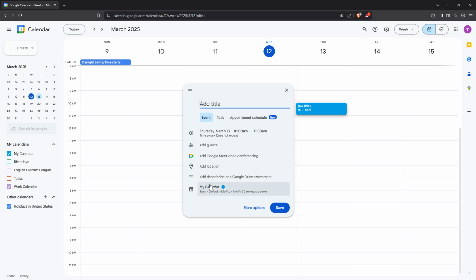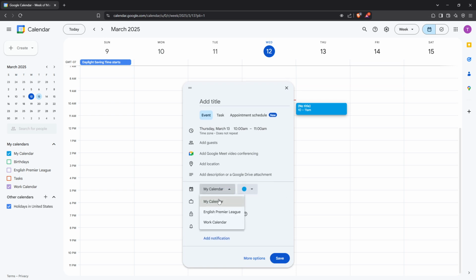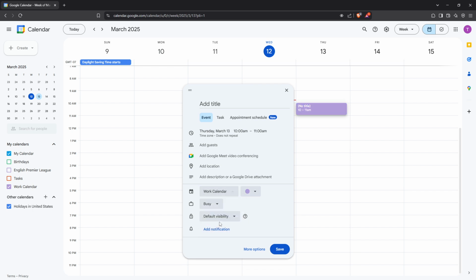One crucial step is ensuring you're adding the event to the correct calendar, especially if you have multiple calendars. Within the event creation window, there will be a calendar field or drop-down menu where you can select which calendar this event should go on. Be sure to pick the specific shared calendar you want your event to appear on. This step is vital because if you're not careful, you might end up adding the event to your personal calendar by default, which would mean the rest of your team won't have access to it.